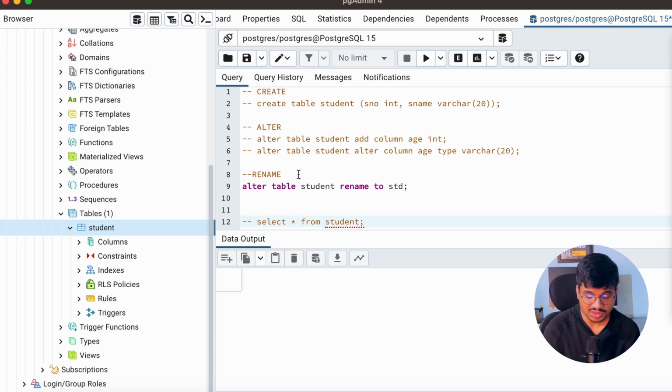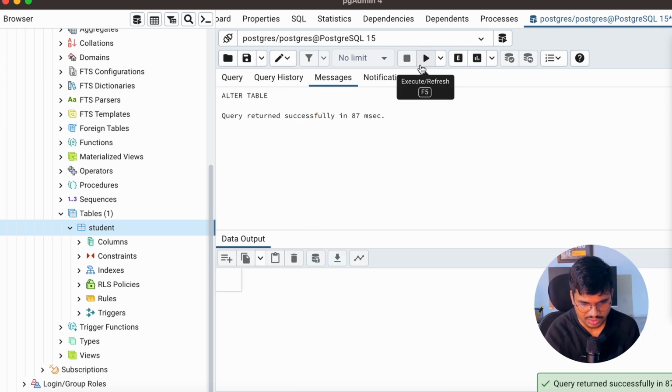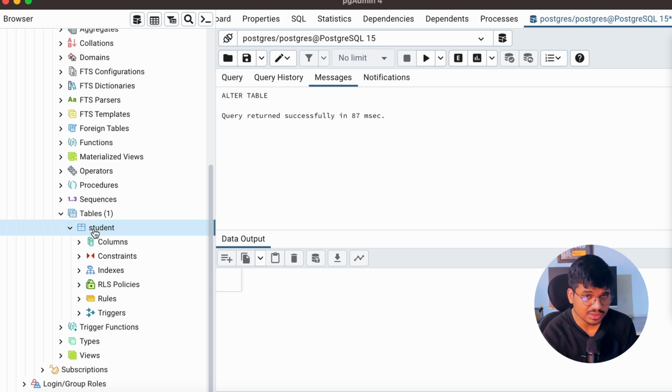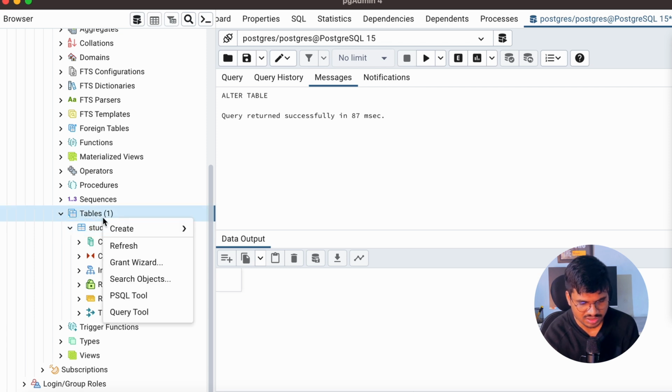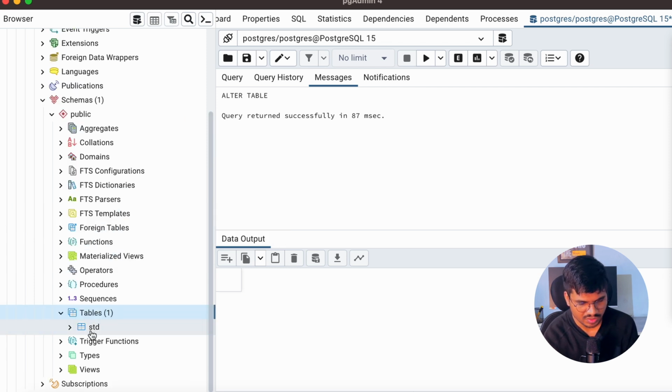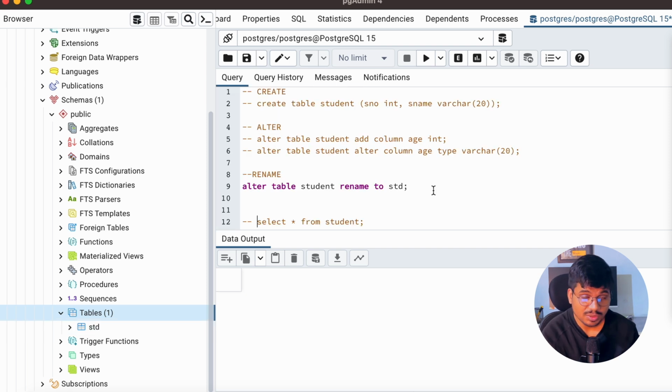Now let's try to run this query. Okay, I'm just going to do alter. It says query returned successfully. Now let's check if that table name has changed or not. Okay, I'm going to refresh these tables. Okay, it has changed to std. This was about renaming a table.